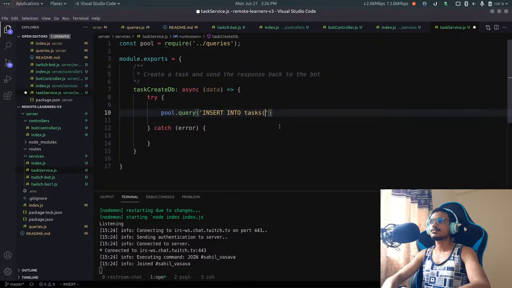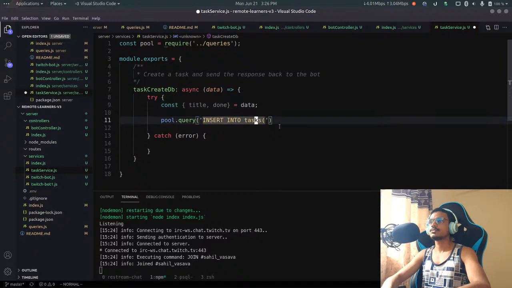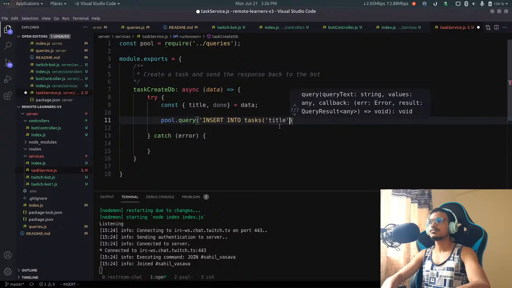But before that, we want to check what kind of data we are getting back, right? So in most cases, const, we should be getting back, I don't know, a title and done. That's what we should be getting back. So title, come on.